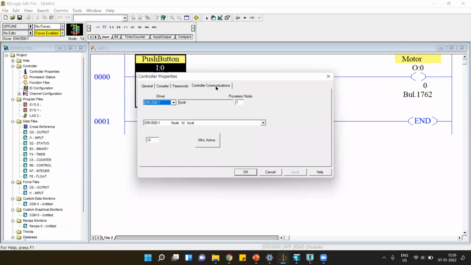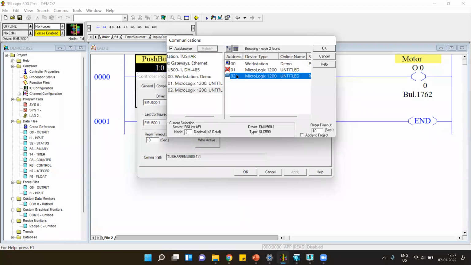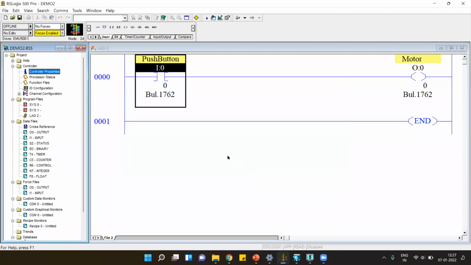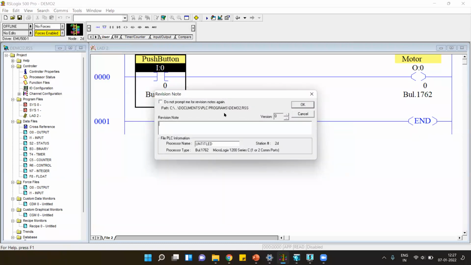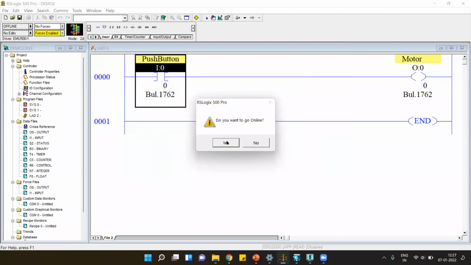So click on controller properties. Let's say Who Active. Now you can see there is a controller PLC there. You can choose that, press OK, apply, and press OK. So now I am able to download a program inside that PLC. So click on communication and press download. It will download the program. And it asks, do you want to go online?